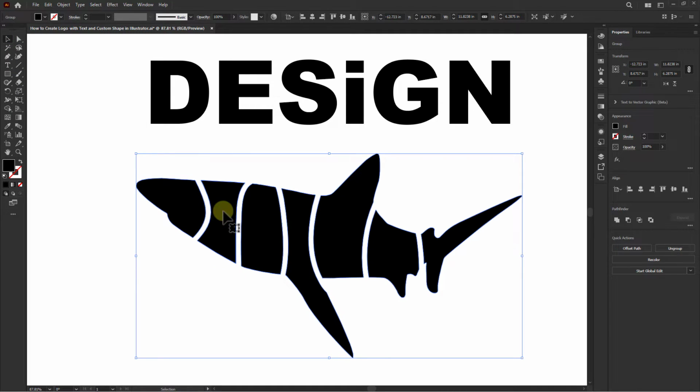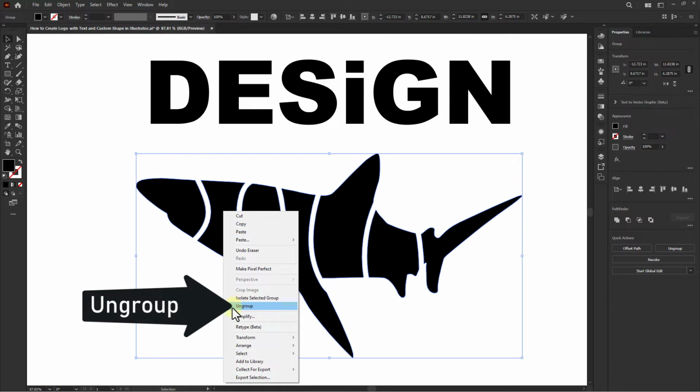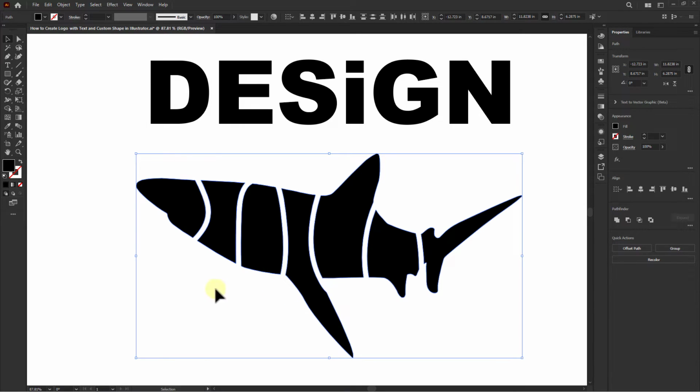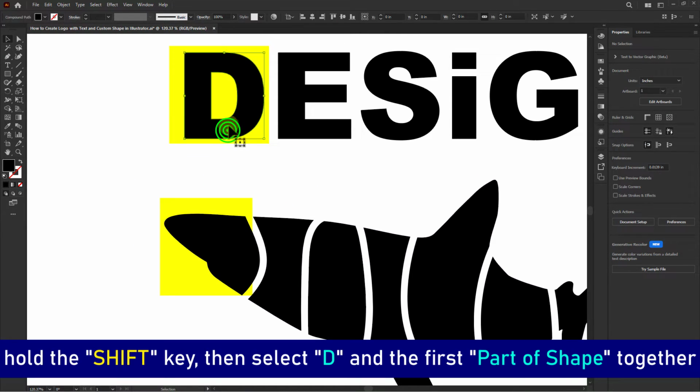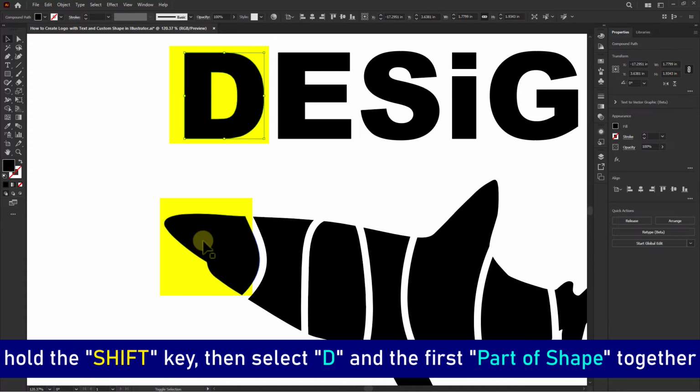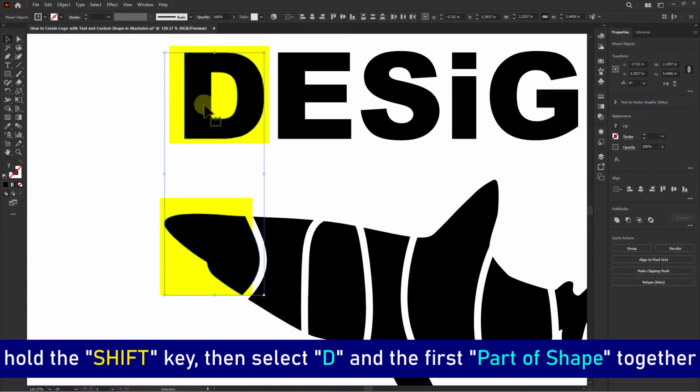Next, click the right button on the vector shape. Click on Ungroup. Now select D and the first part of the vector shape together.